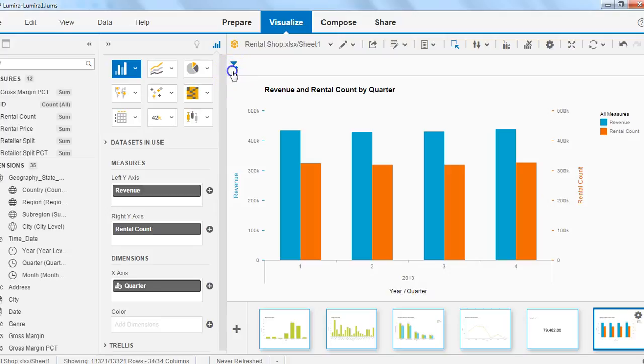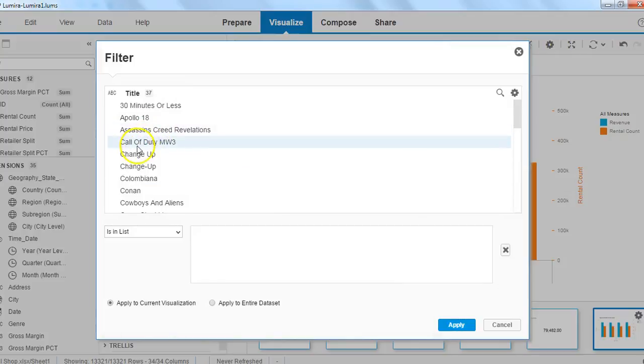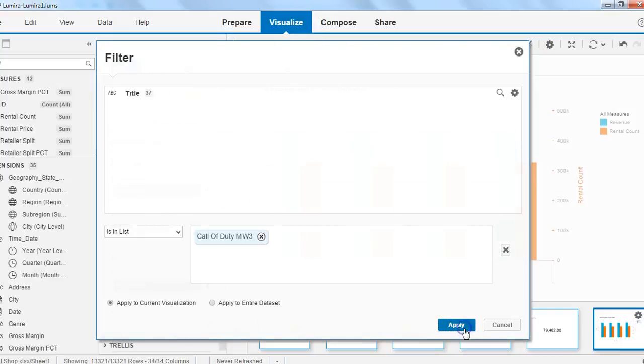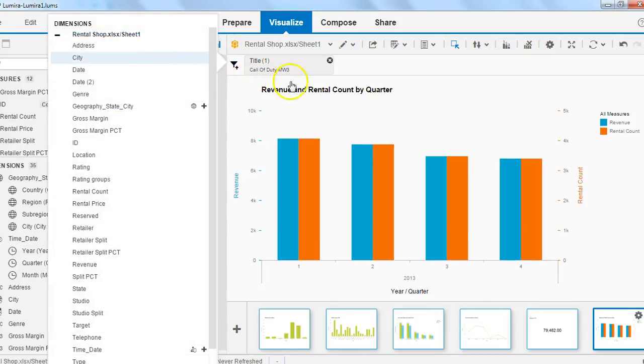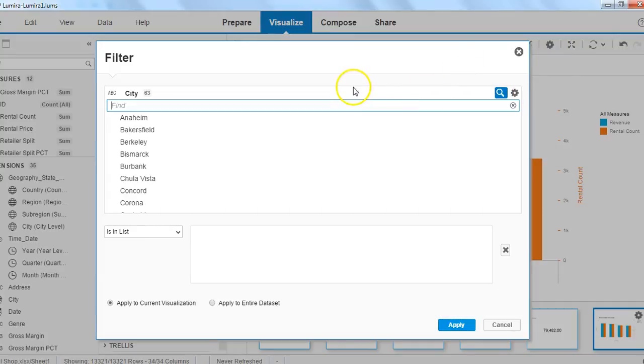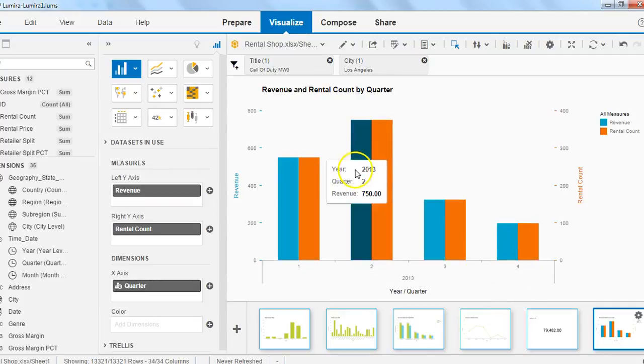So I can create a filter here. I want to filter on a specific title, like Call of Duty here. And I also want to filter on a specific city. For instance, I can choose Los Angeles. And as you see, we can see the revenue and rental count for this title for all quarters of 2013 for the city of Los Angeles.